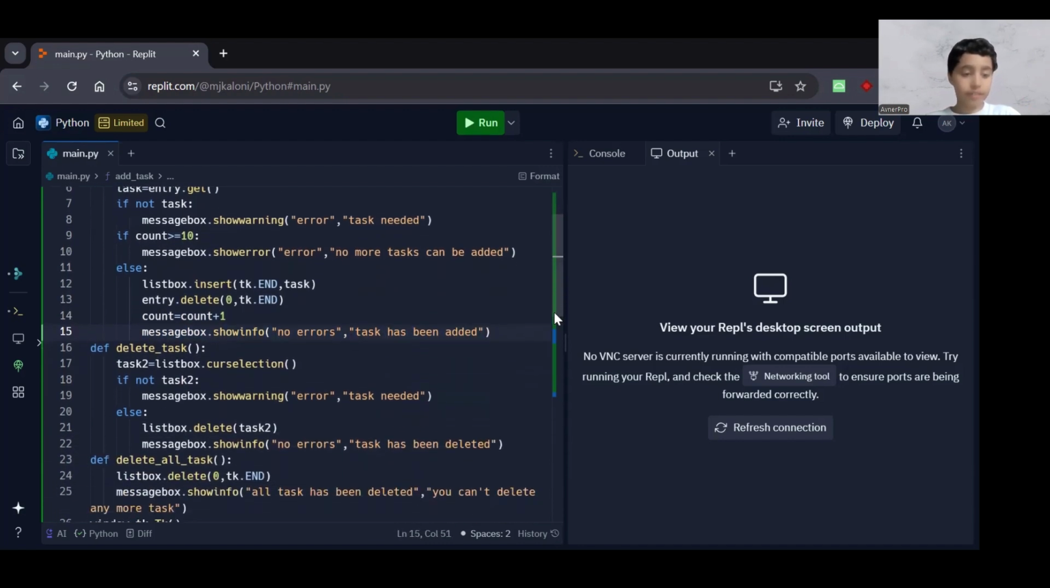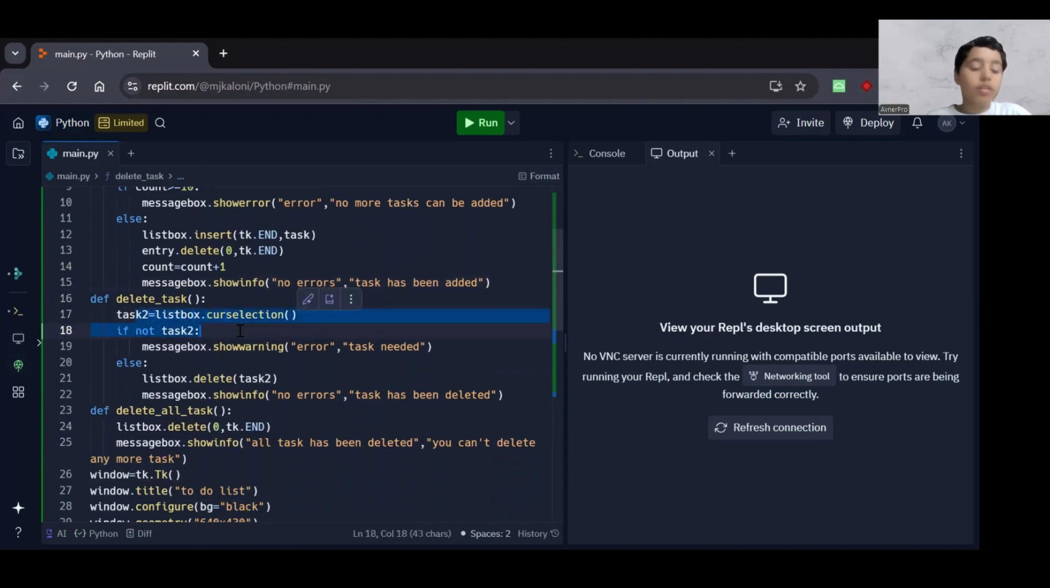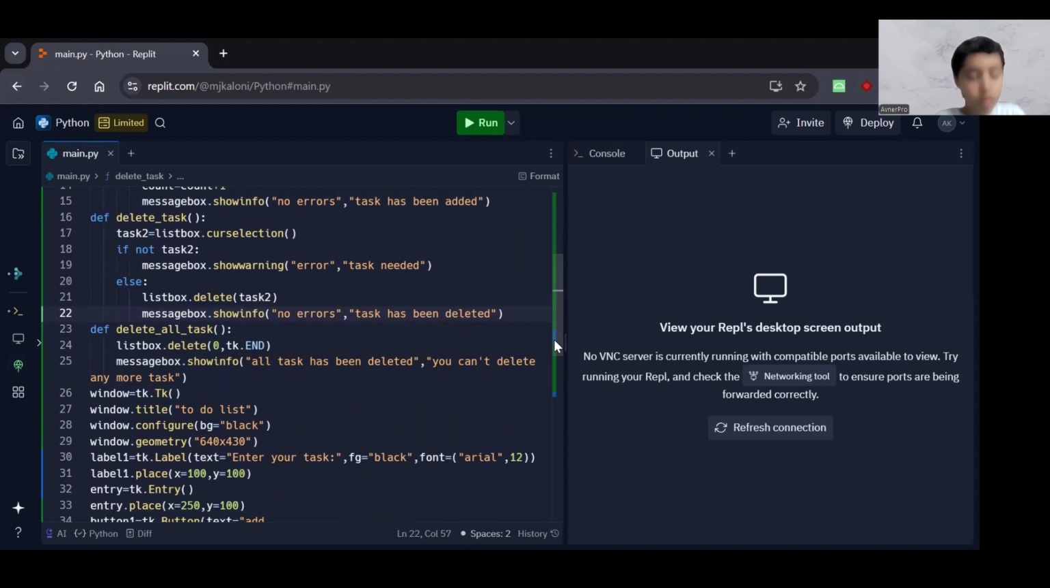Now for delete, task 2 equals the listbox dot cursor selection. If not task 2, it shows the same thing. Else, delete task 2 and show this message box, task has been deleted. Now define delete all tasks, listbox dot delete 0 comma tk dot end. The message box dot show info, all tasks have been deleted. You can't delete any more tasks. So if I put like 10 tasks and I delete all tasks, all these tasks will be deleted.